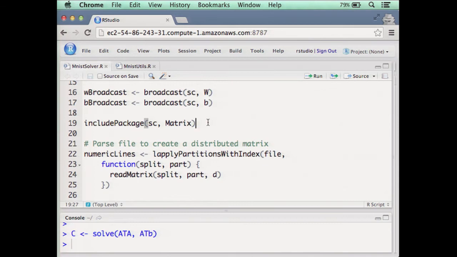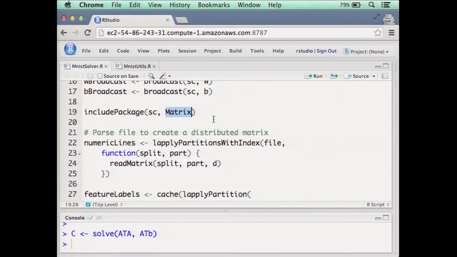And on line 19 here, we are using this includePackage I told you about before, and it takes in a Spark context. In this case, since we are going to use this Matrix package in our closures very soon, before we pass in the closures to SparkR, we use this line to tell all of the executors to include this package.